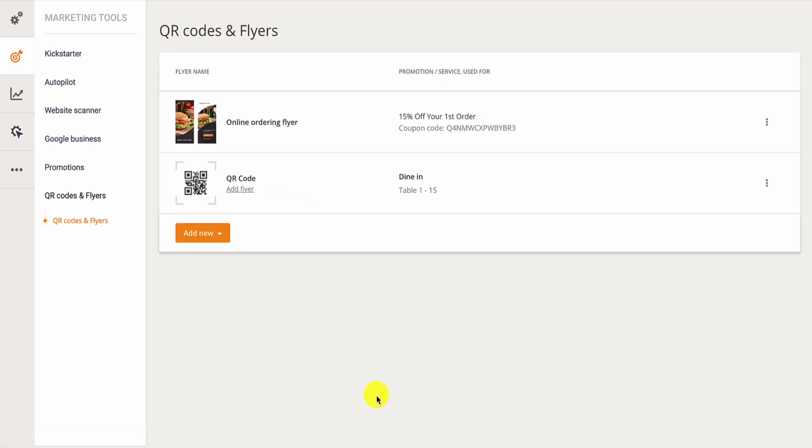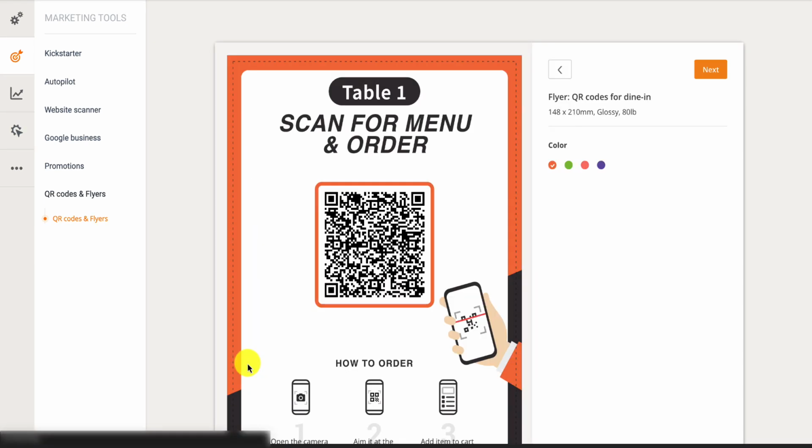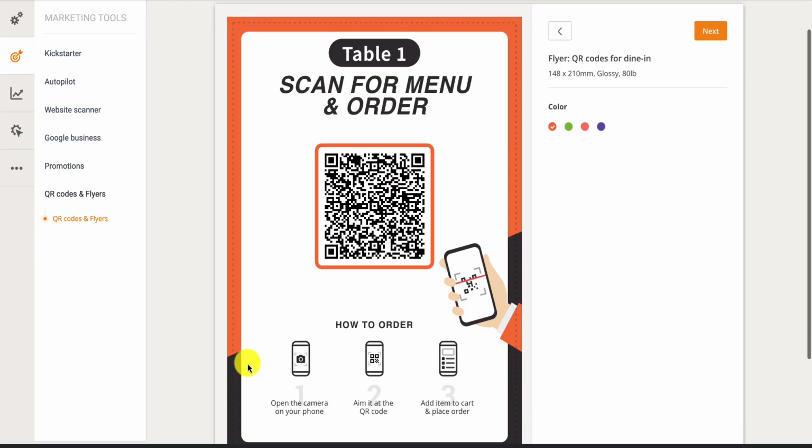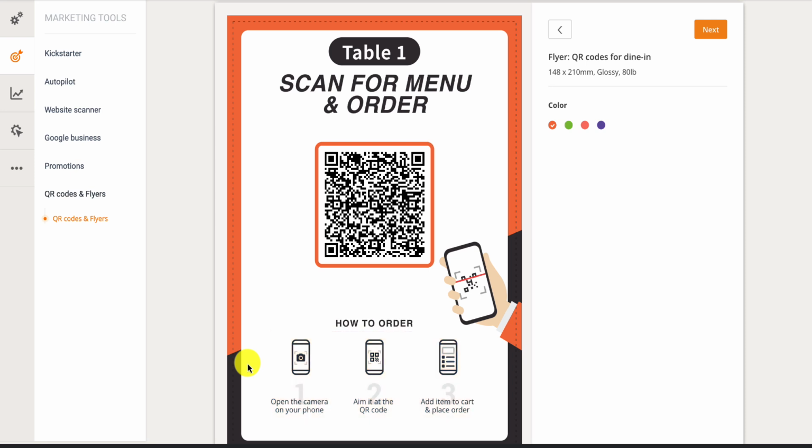The Add Flyer option allows restaurant owners the ability to create a visually appealing flyer that they can print and place on their tables. The flyer contains the table number, QR code, and instructions for ordering with the QR code. Restaurant owners should select the color they want for the flyer. And click Next.